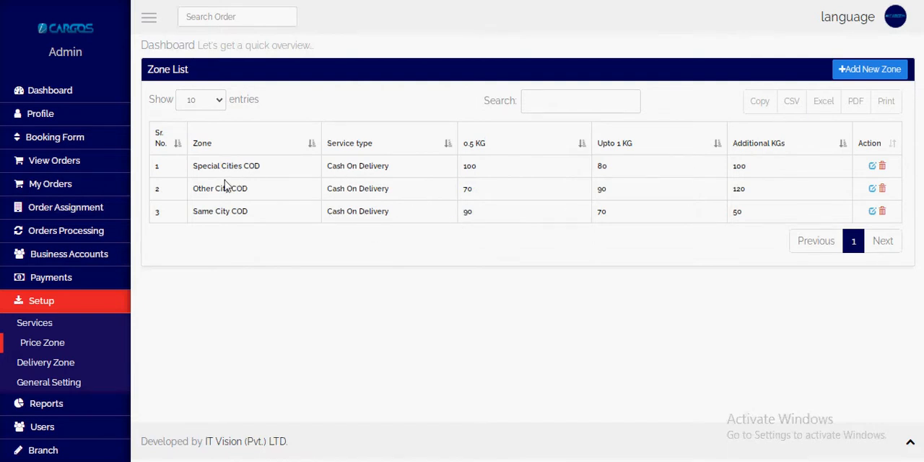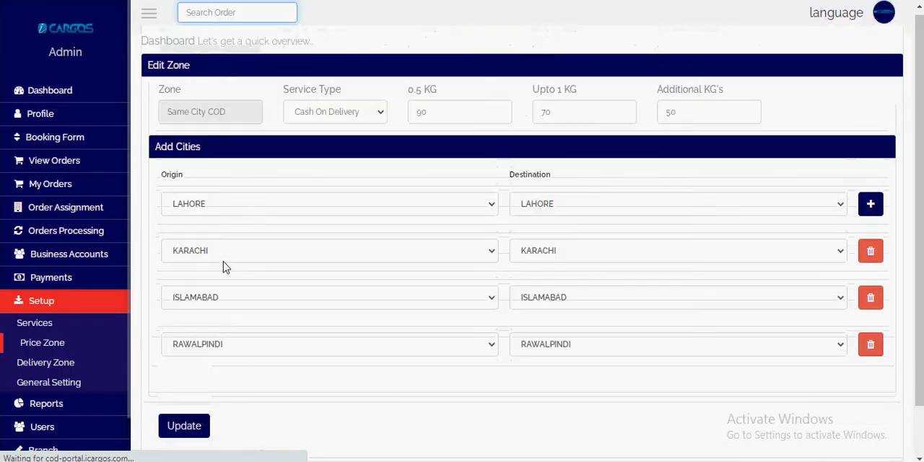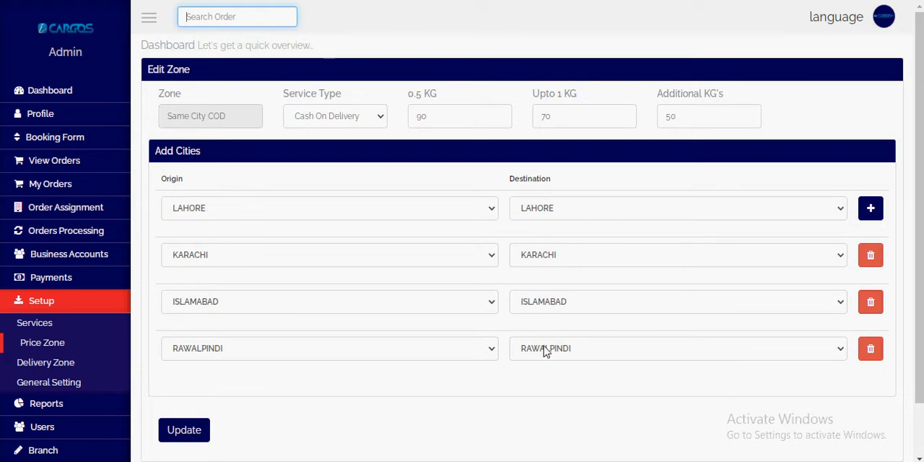So if we repeat this, for the same city we have chosen in the origin, all the origins that we have, and in the destination we have chosen the same cities. So this is from origin to destination: Lahore to Lahore, Karachi to Karachi, Islamabad to Islamabad, and Rawalpindi to Rawalpindi. This is the pricing. So we have defined one zone for this. Wherever the price gets different, we will need to create different zones for that. So this is a group of combinations of origins and destinations, and we have this one pricing.